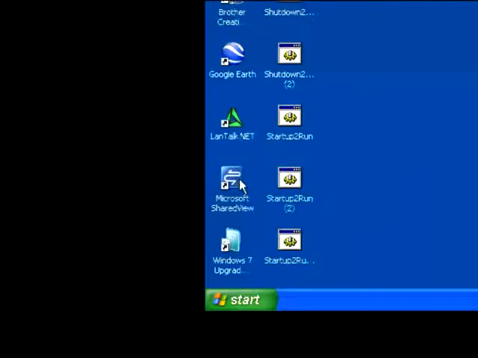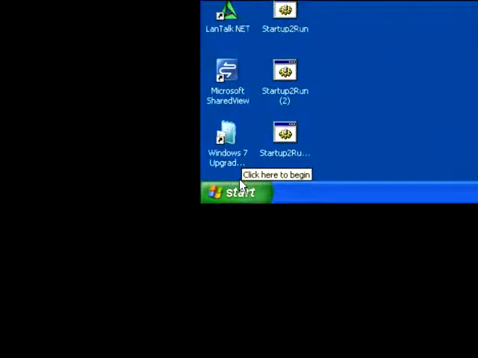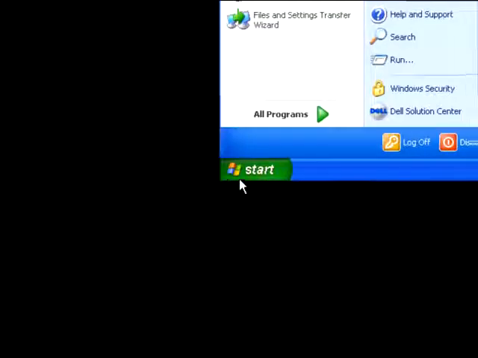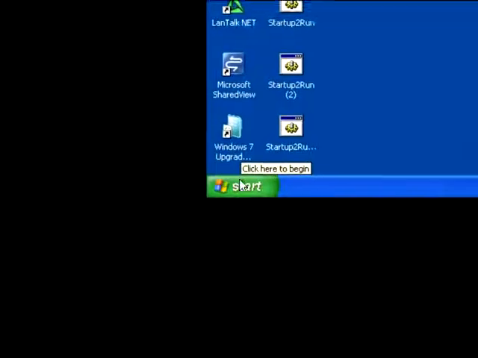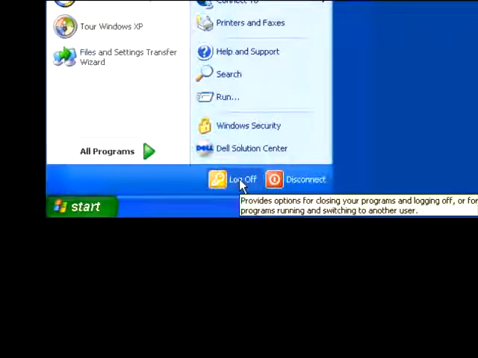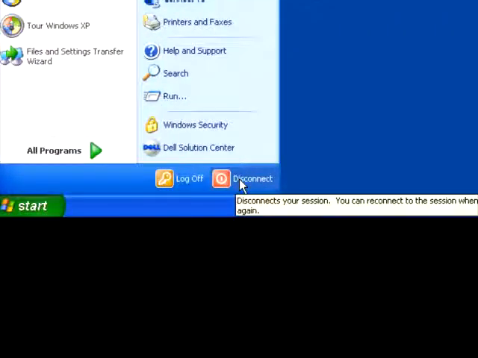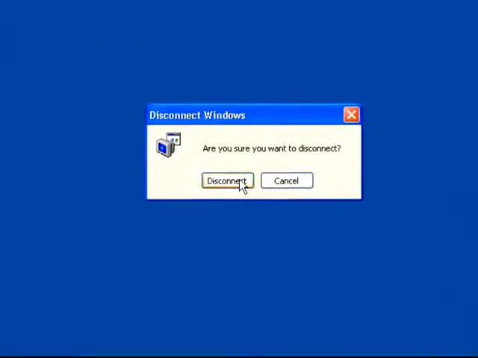So close that. You can run anything on it. You can set it to load the desktop background, which I'll show in a second. To log off, select log off. To just disconnect and leave that computer logged onto your account, just click disconnect and disconnect again.